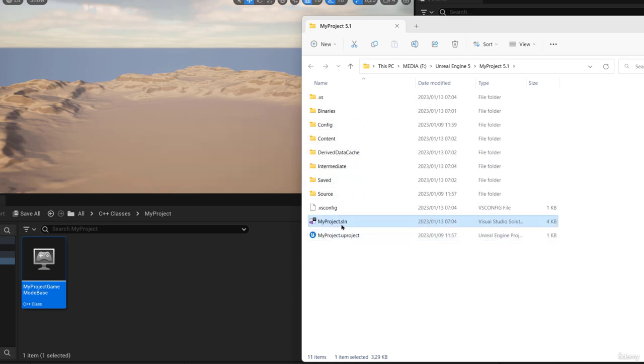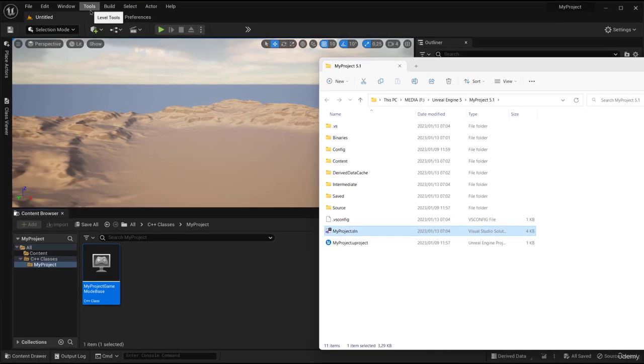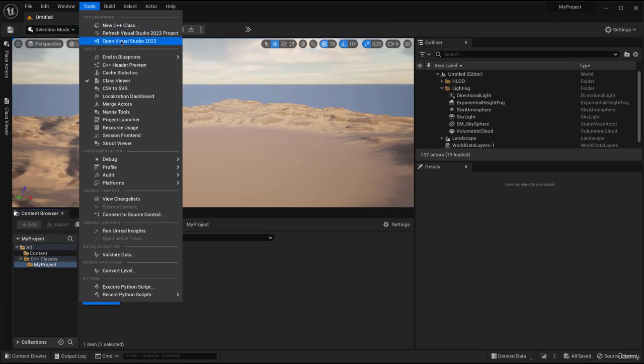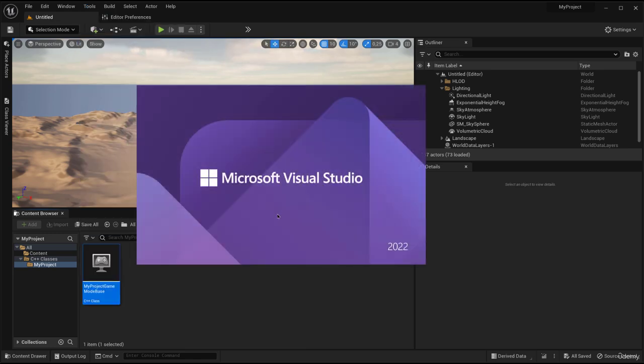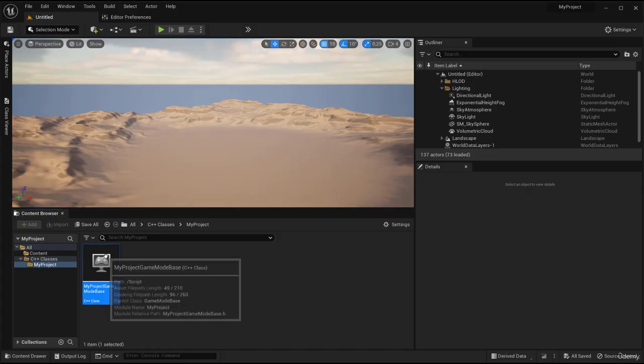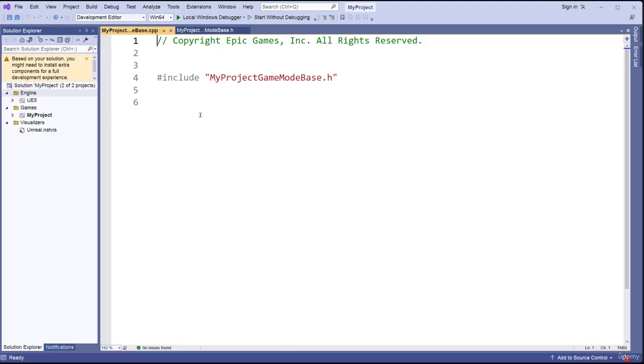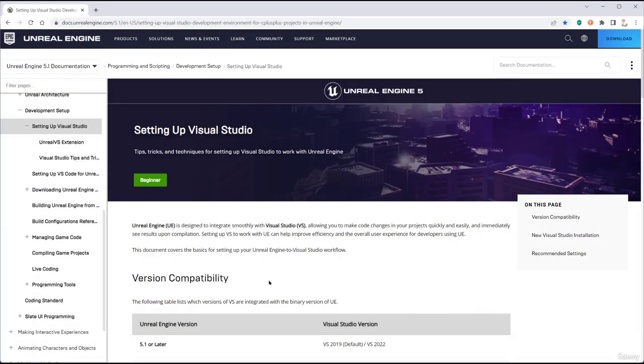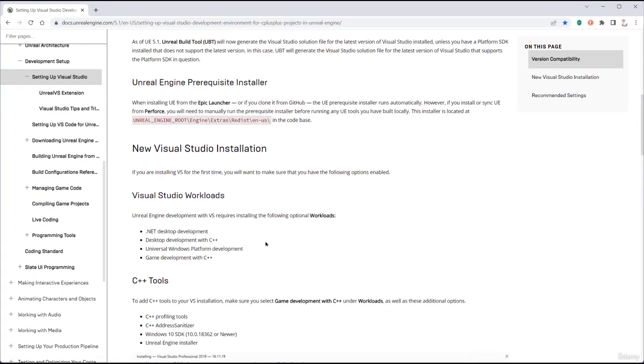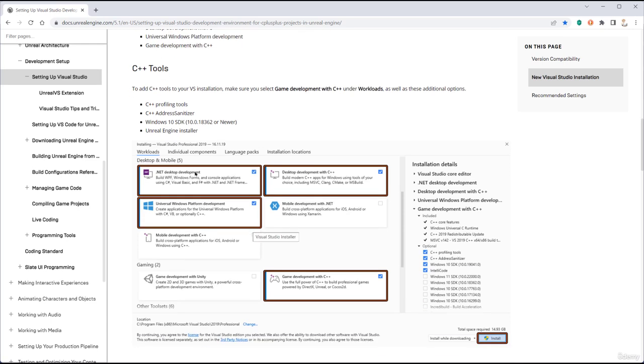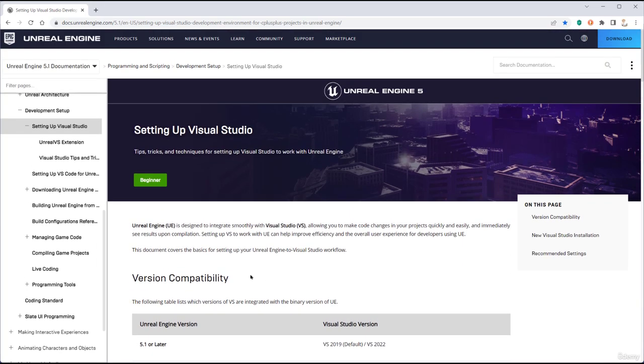Now we can open the solution file from the project folder or from within the editor by going to Tools and then selecting Open Visual Studio. Also, if we click on the C++ class in the content browser now, then that will open in Visual Studio. Again, please check out the Setting up Visual Studio page for IDE compatibility and also the workload and component requirements. That is, for the particular version of the engine, make sure to select the specific engine version in the documentation.